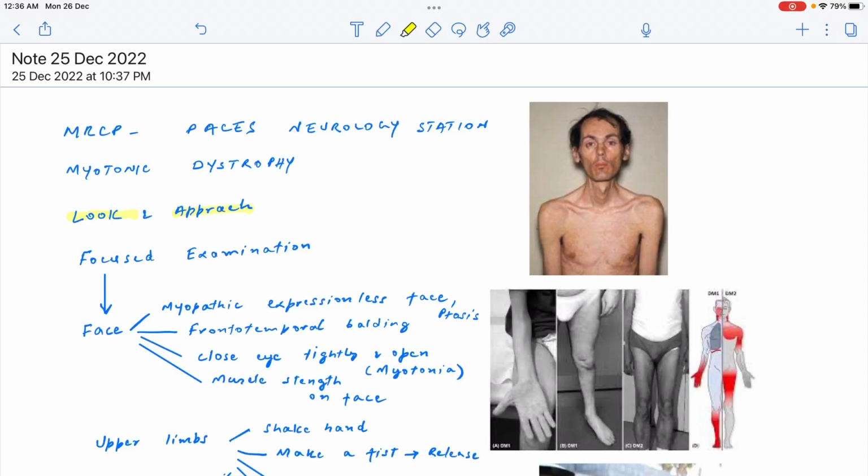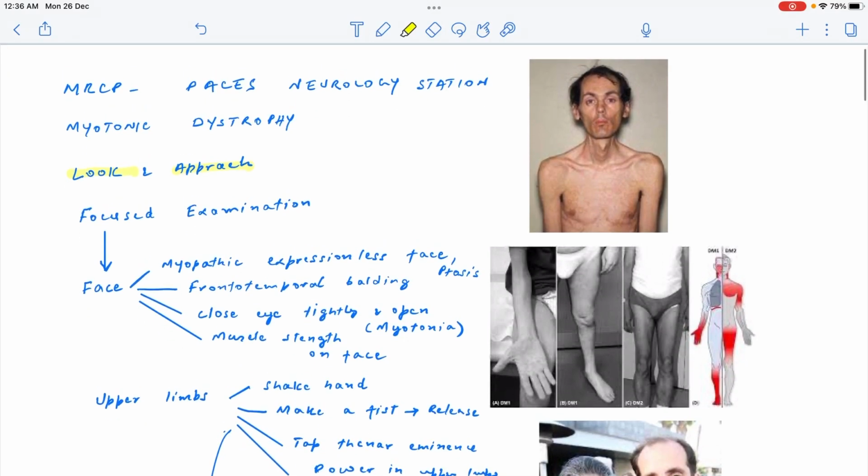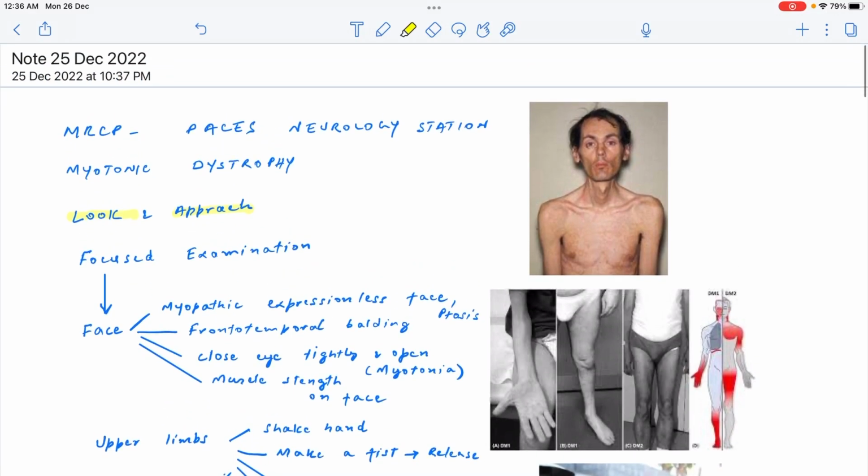For the focused examination, first of all we do the inspection, and you look for a typical myopathic expressionless face. As you can see in this picture, the patient has an expressionless face, and there is some wasting on the face. You also look for any frontotemporal balding. Ask the patient to close the eyes tightly and open, and you will see that there is some delayed opening. It's called myotonia. Then test the muscle strength on the face. These are the things which you see on the face.